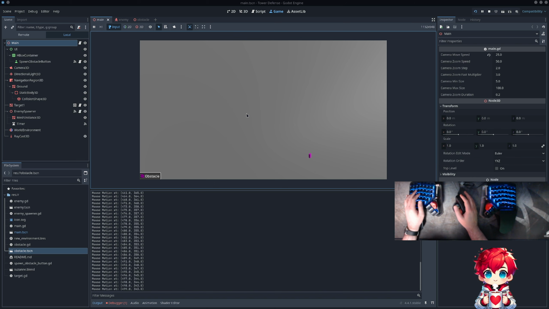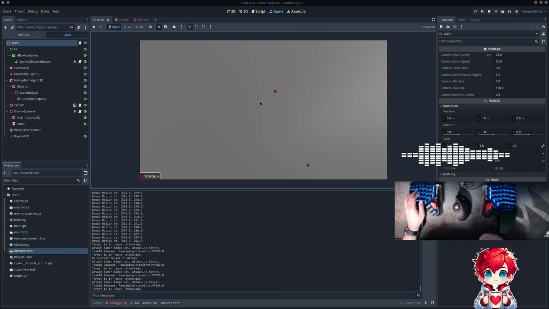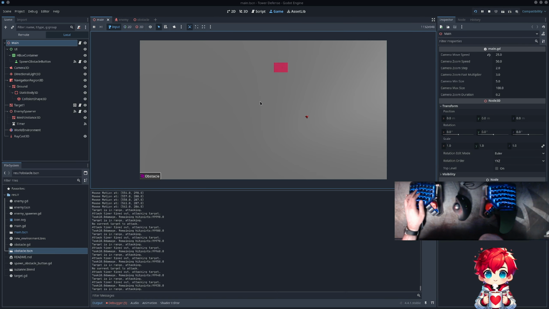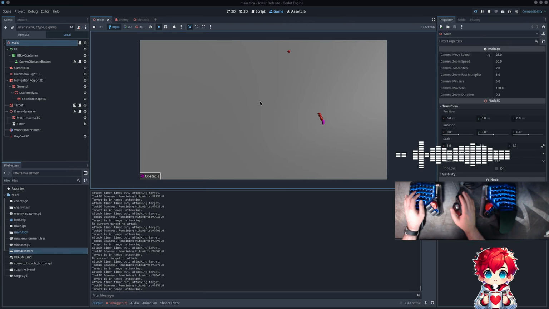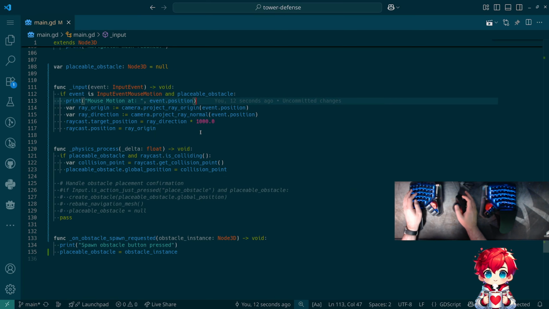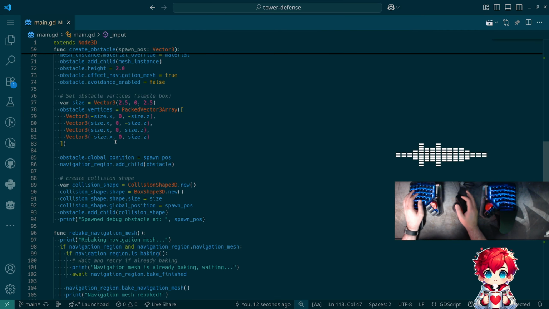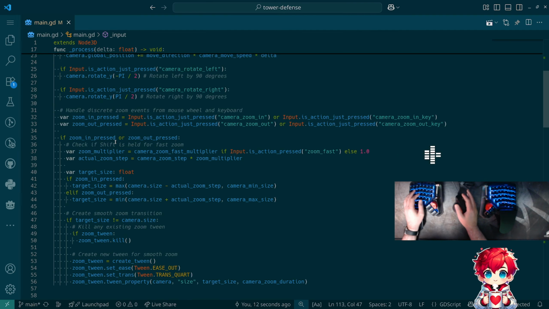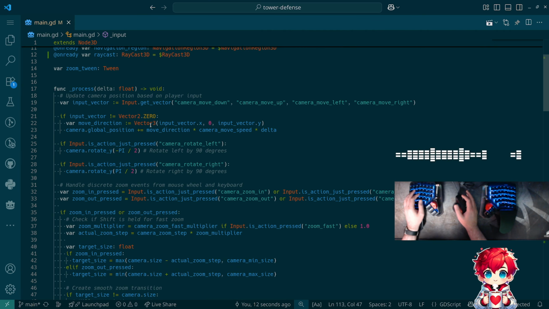Click obstacle. We have mouse motion. I don't see anything in the world though. Another aspect of this is that as we move the camera, that should be another thing that should change. It should be another trigger like mouse motion. Right, so when we are... How do we move the camera? Oh, we're doing this in process.